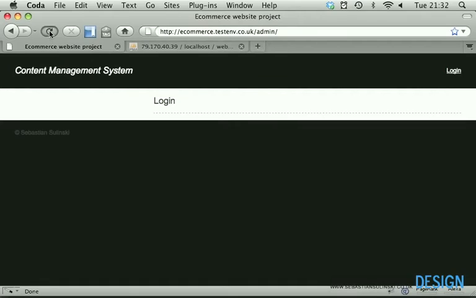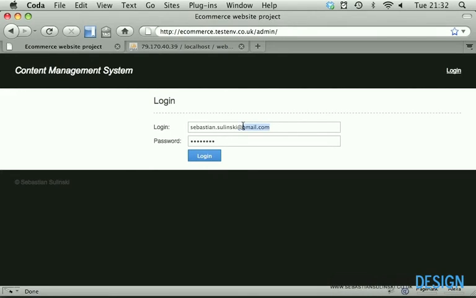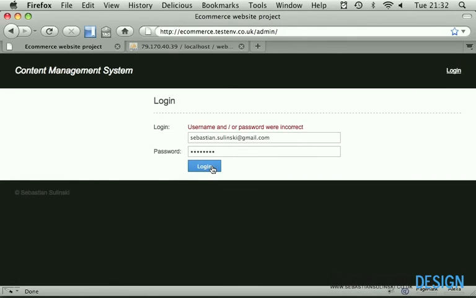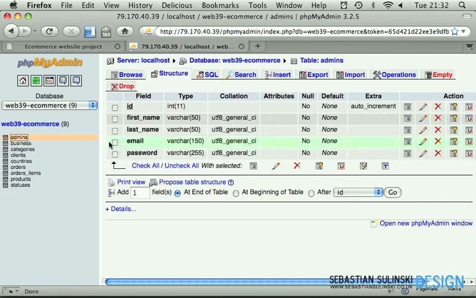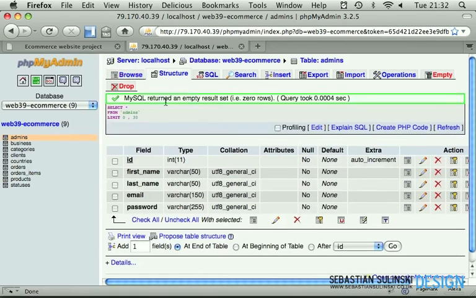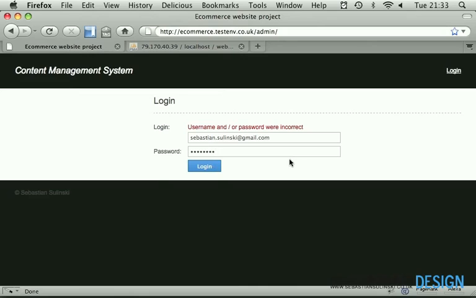Let's go to our admin page. We can see our login screen. If we provide no information whatsoever, we obviously get our username and password were incorrect. If we put any information that isn't on the system, we get the same message. Obviously, if we go to our database, to the admins table, and click on browse, there's no record yet, so we need to create this record. So let's deal with this in the next video.